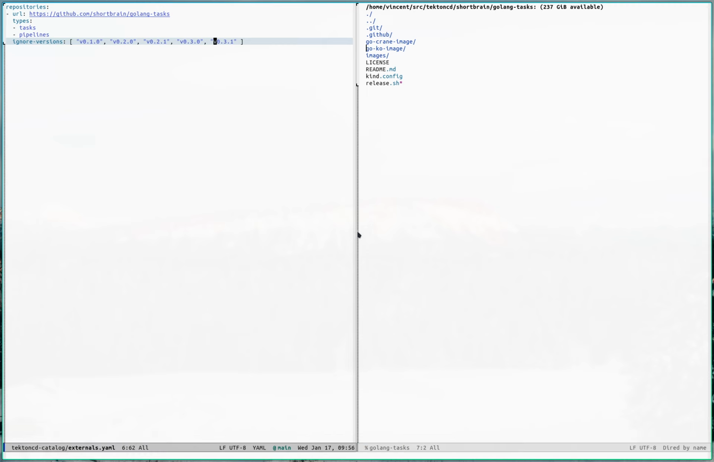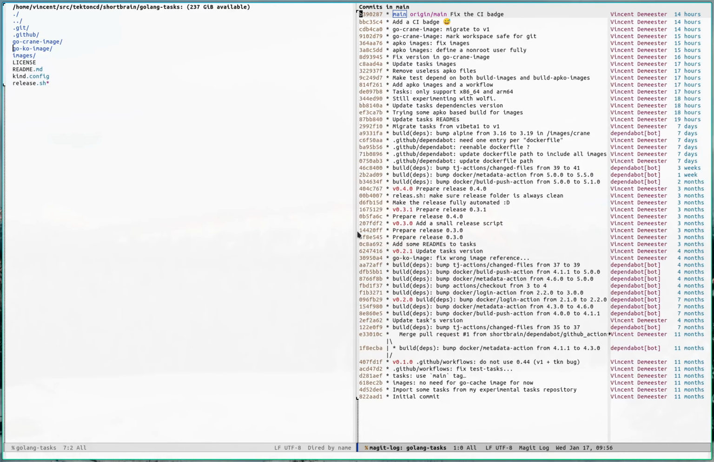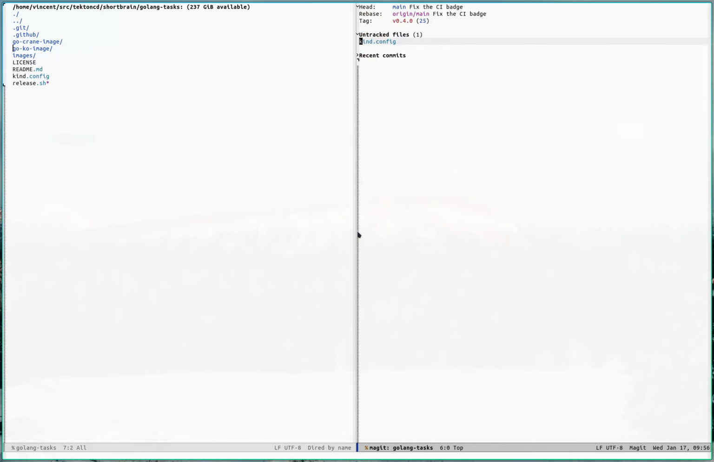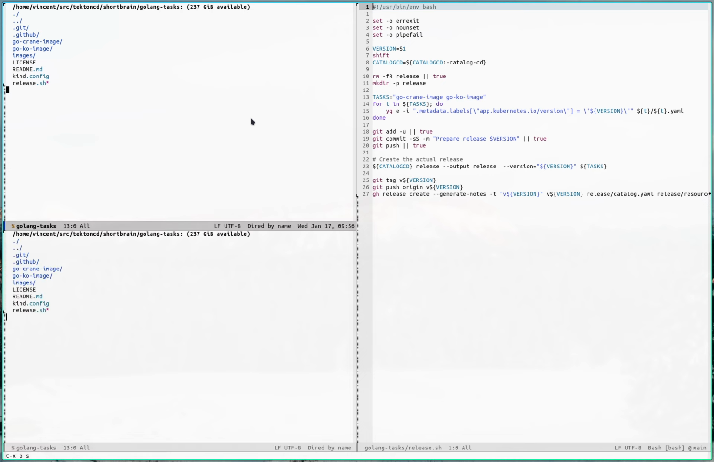So the first thing is I have this repository. It was released a while ago, 2-3 months ago, and since then a lot of things changed. We migrated to V1, etc. So what we'll do is a release, and the release is going to use a catalog cd command. So let me just show you what it is about.